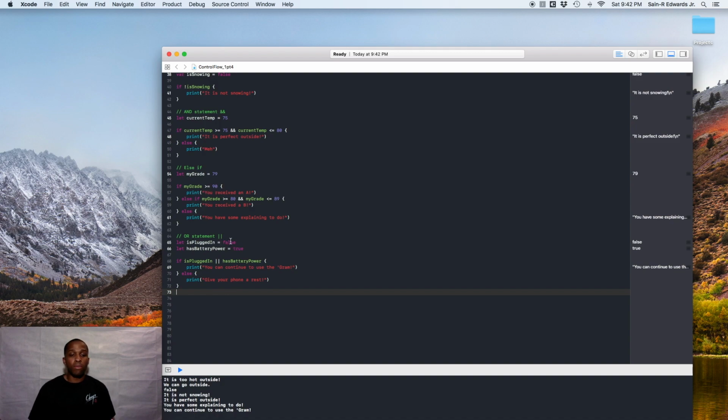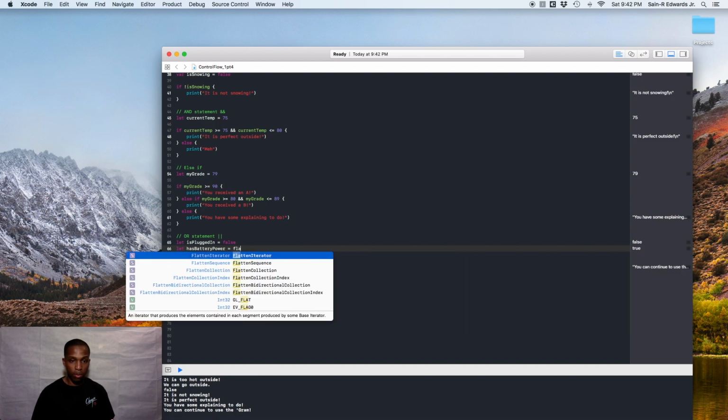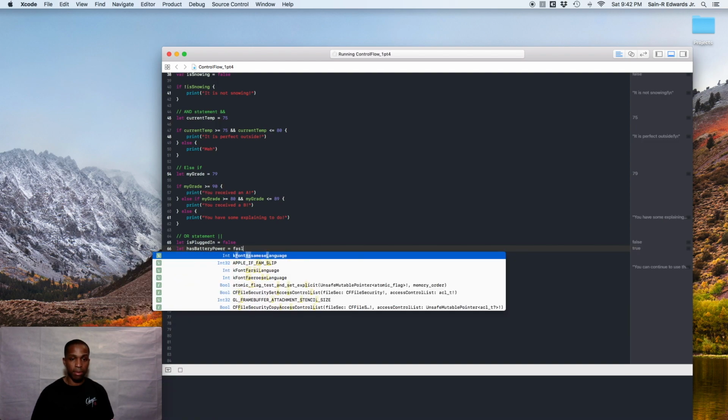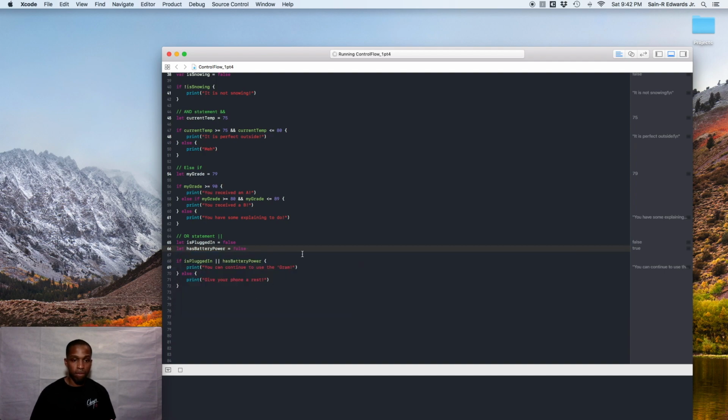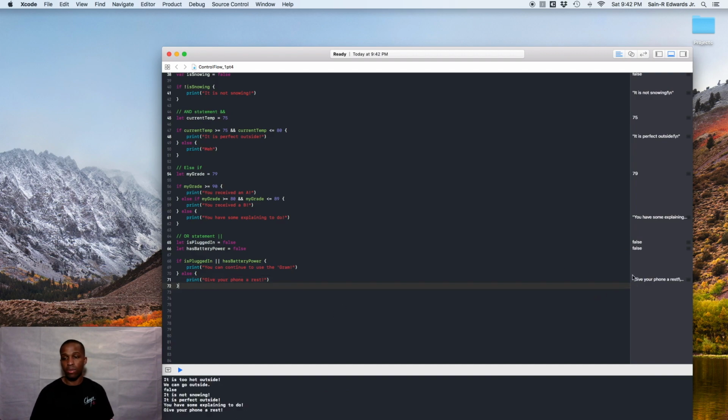So one of them's false and one of them's true. So because we have at least one of them true, it doesn't matter which one. Like I said, at least one has to be true. So because one of them is true, you can see here at the bottom in our console, it says you can continue to use the gram. Now, if we change this to false, it's gonna go past that block of code, and it's gonna go to the second block. You see at the bottom, it says give your phone a rest, and it also says it there in the results pane. All right.